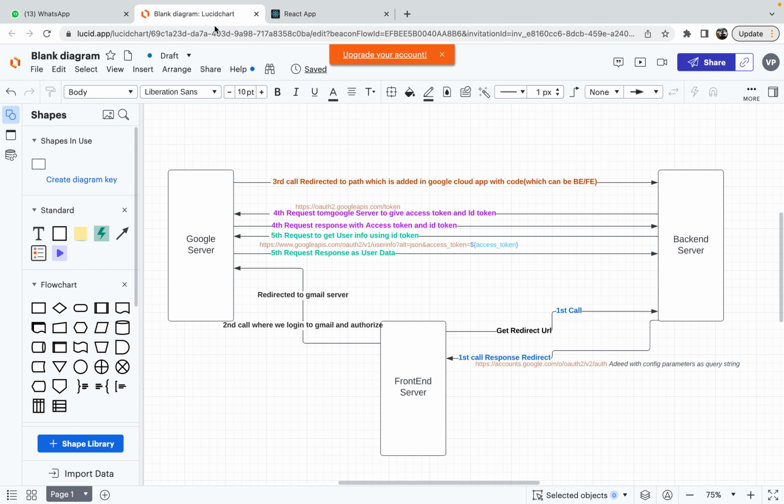I have created one diagram. I'll give it in the description. This is our front end server, this is the Google server, and this is the backend server.